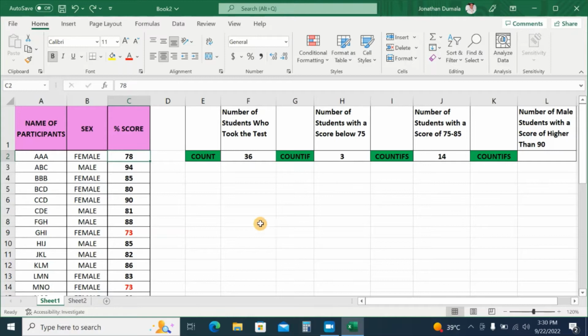Take note that whatever changes we make in this table, that will also affect the values that we have here. For example, participant AAA has a score of 74. Let us see how will that affect our values. So since it's 74, now this number of students with a score below 75, which was then 3, now became 4. And this from 14 became 13.